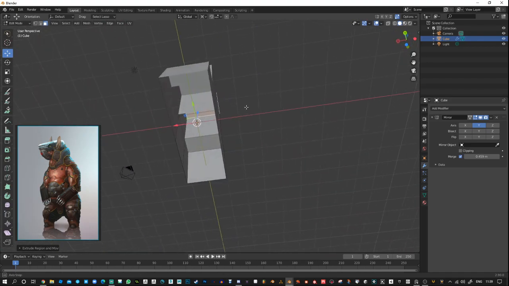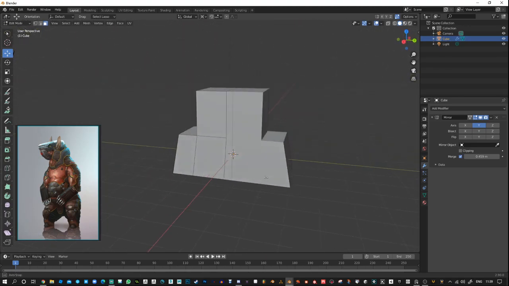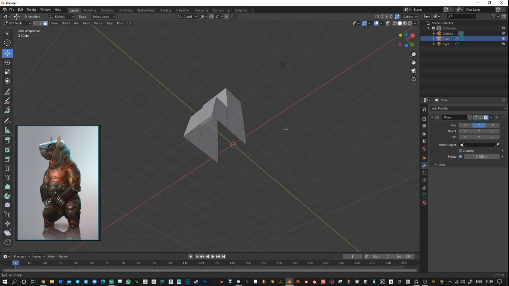And you can see that's done exactly what I thought it would do. It's kept that inside face. So I'm just going to delete that. Right. Maybe I can switch the modifier off. There we go. So it's actually just a toggle here. So I can work on one side and not worry too much about the rest of it.